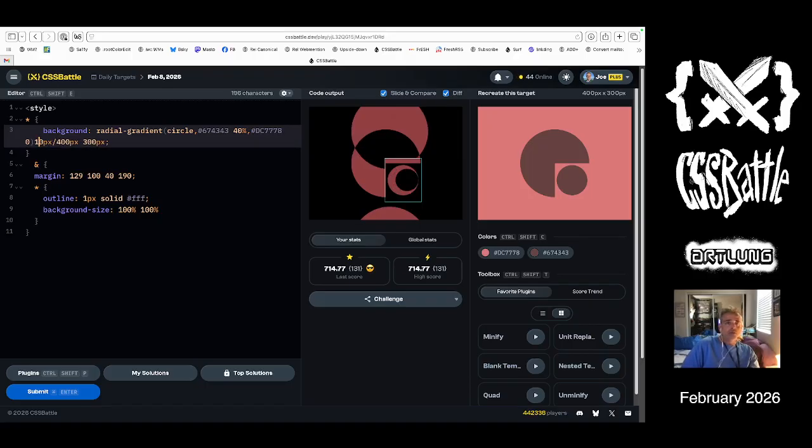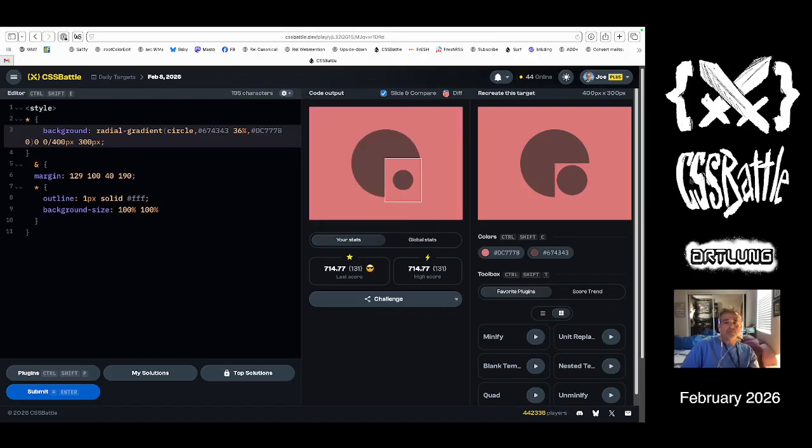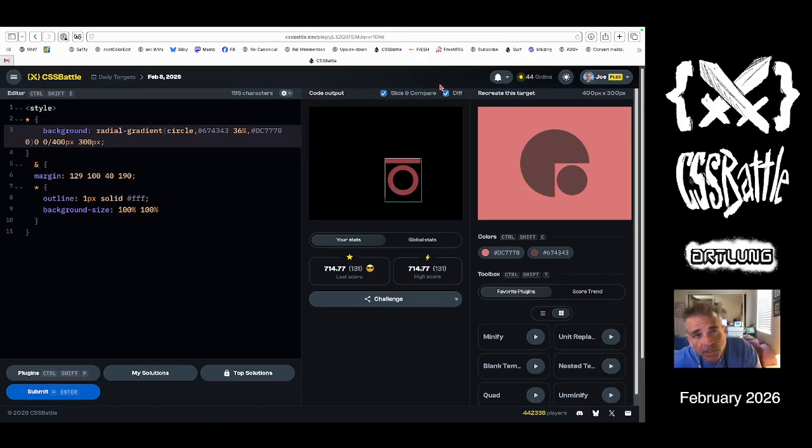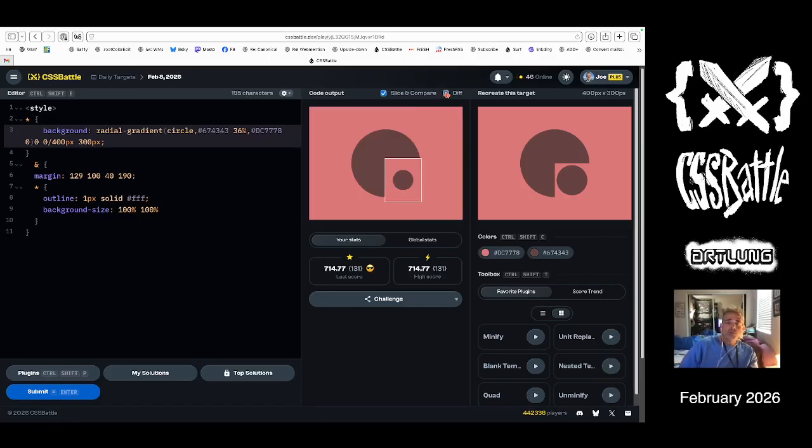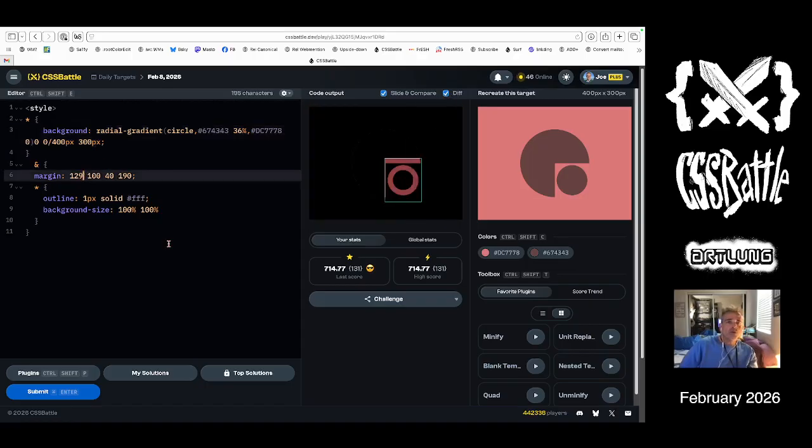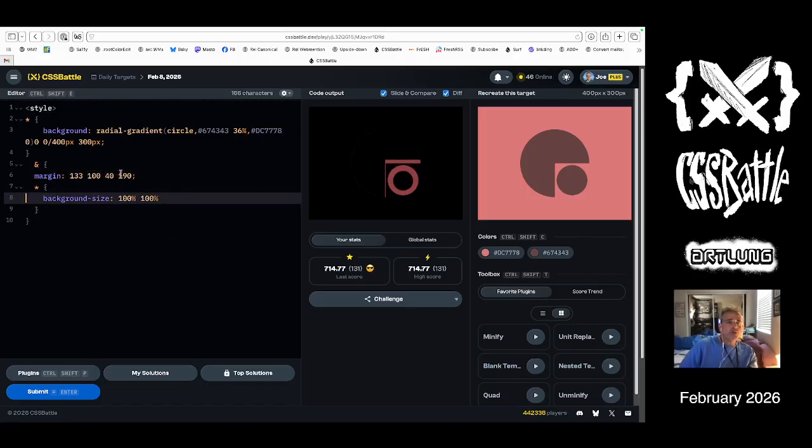10. There we go. 40, 50, 20, 30, 35, 36. 36% does it. And unfortunately, that's not quite what I want. But you can see that that's close. All right, so I need more margin up here. 30. I'm going to remove this outline because now it's not helping me. Okay.